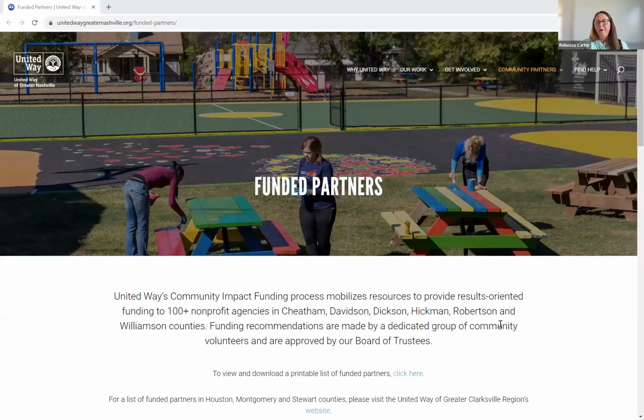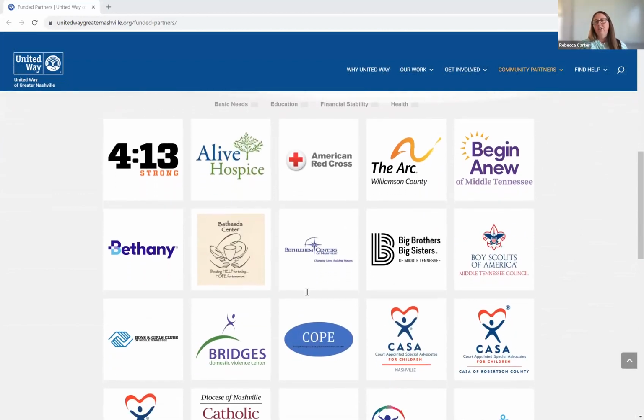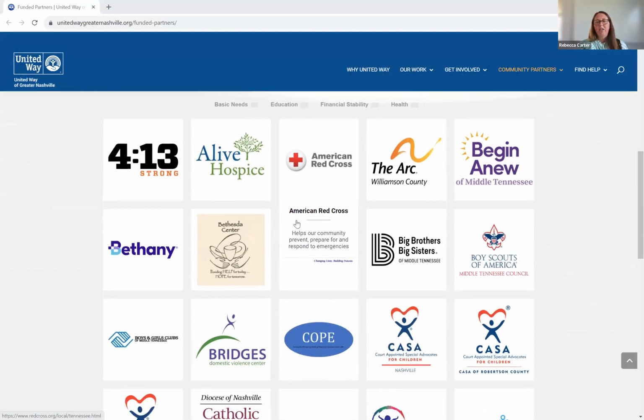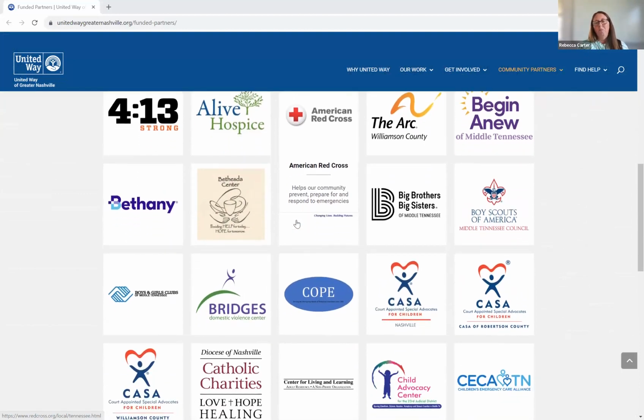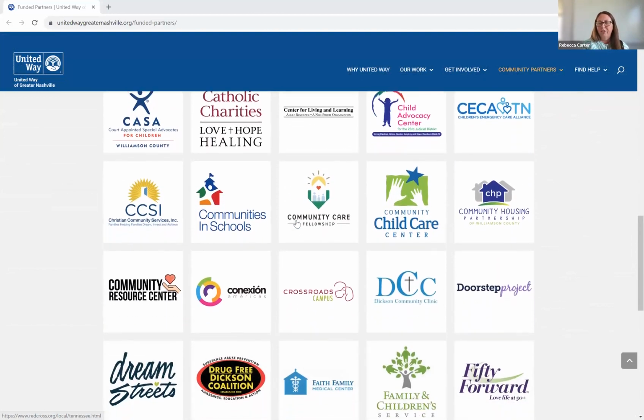On our website, we do have our partners listed there. So all the work of our volunteers translates to our funded partners. And on this page of our website, you can see each of the funded partners. You can sort by county. You can sort by their primary service delivered, or by the services that we are funding for them. And you can click on them and go straight to their website if you want to learn more about our funded partners and the work that they are doing in the greater Nashville community.